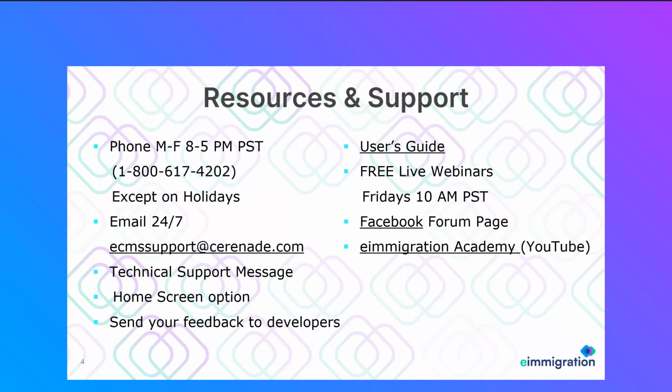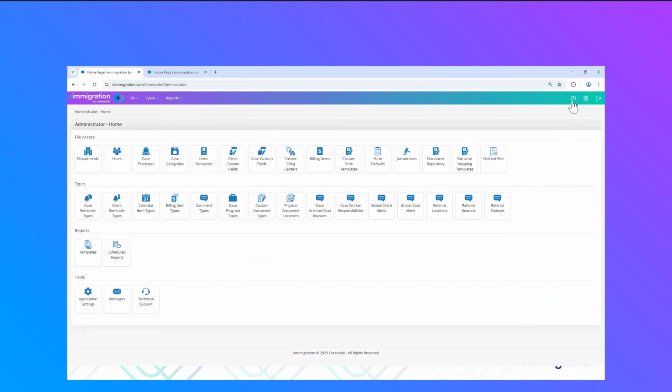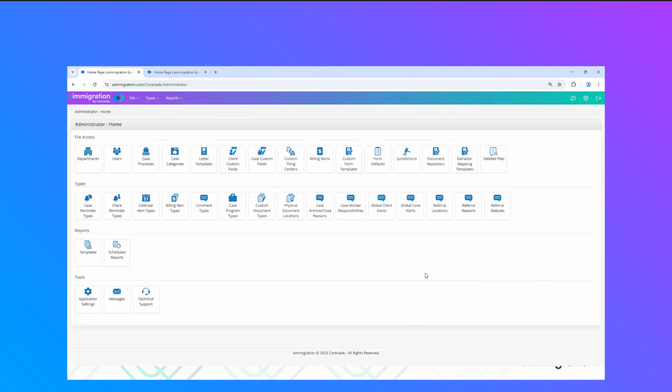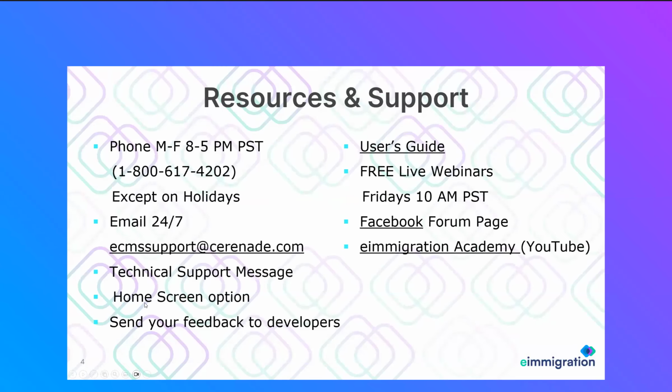ecmssupport@cerenade.com. And if you click on your home screen, actually, let me quickly show you. If you go here on the top right corner where it says help, it says technical support. So you can just send us a question here. In fact, one of the questions that I wasn't able to answer, you can just submit it and our team can respond.